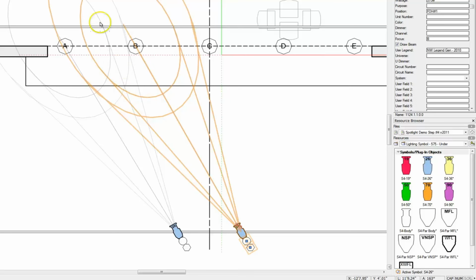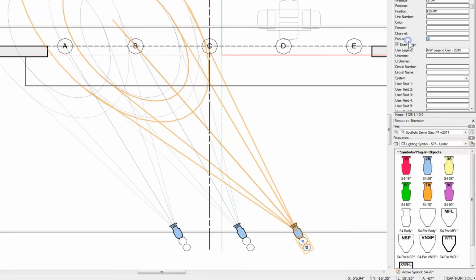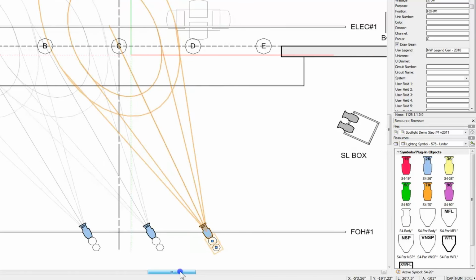So now you see how these beams of light are overlapping. That's what we want, to create a nice smooth wash of light across the stage. So it's looking good so far, and we're going to do this again. We're going to do this for area C. That looks good right about there. I have to change him back to C. Scroll over just a little bit. Come over to D.